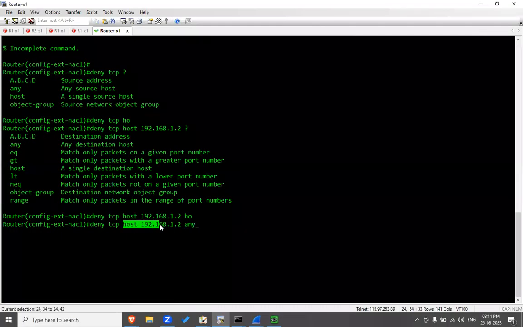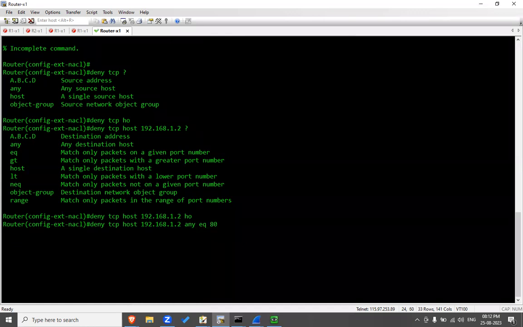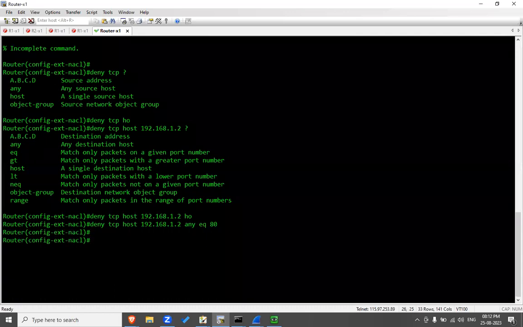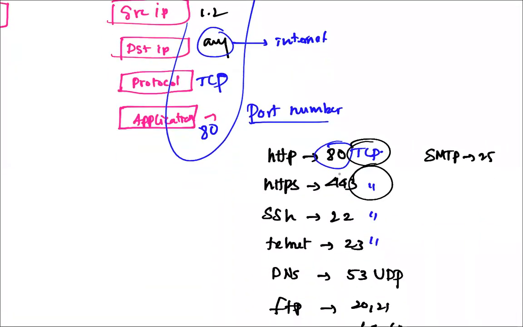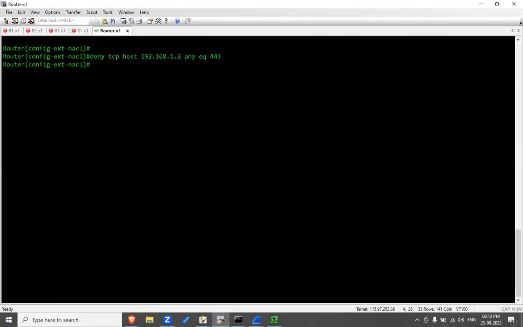So if the source is 1.2 and the destination is any destination in the world, I want the eq. This is where the port number starts: eq, and I would say 80. What does this 80 mean? The HTTP protocol, which means it's going to block all website HTTP traffic right now. Now I'll give eq 443. What is the HTTPS port number? HTTPS has a reserved number for itself, which is 443. Good. Next, of course, we have to clear the denial statement. For that, I'm going to say permit ip any any.